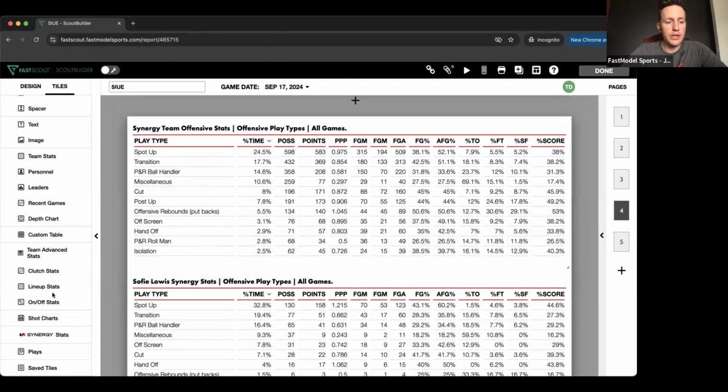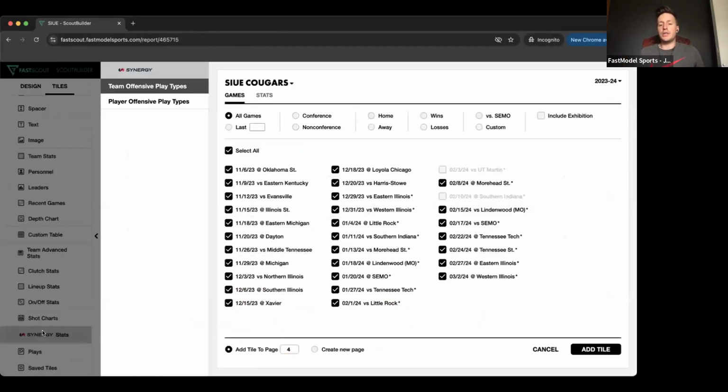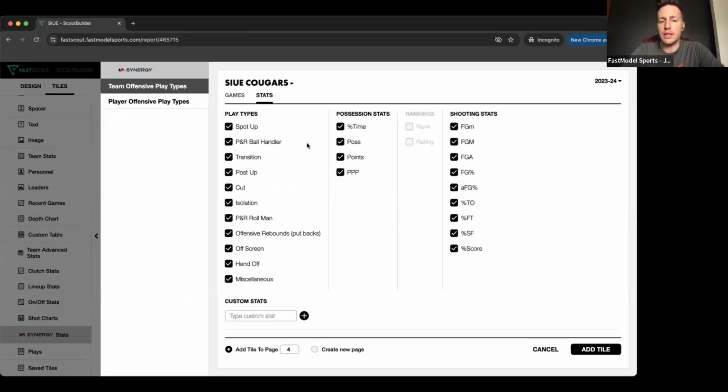So Synergy stats will be right here. You'll see this pop up. This is where we get this information directly from Synergy. They go through and list all of their stats, and with our partnership with them, we get that into our system as well. So you can see your different play types, different possession stats, as well as shooting stats, etc.